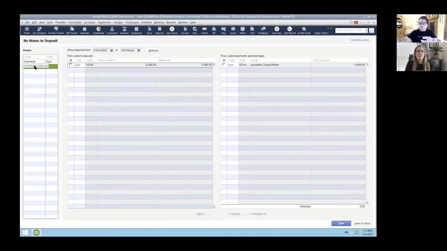There it is. So now it's showing you on the right side payments that are still sitting in undeposited funds, and on the left side is the $2,000 deposit that's going into sales. So all you have to do here is just click on both of them. We're marrying them, we are joining them. I could probably hit apply. It would do that automatically if you hit apply, or you can manually check which one you want to apply it to, and then just hit save and close.